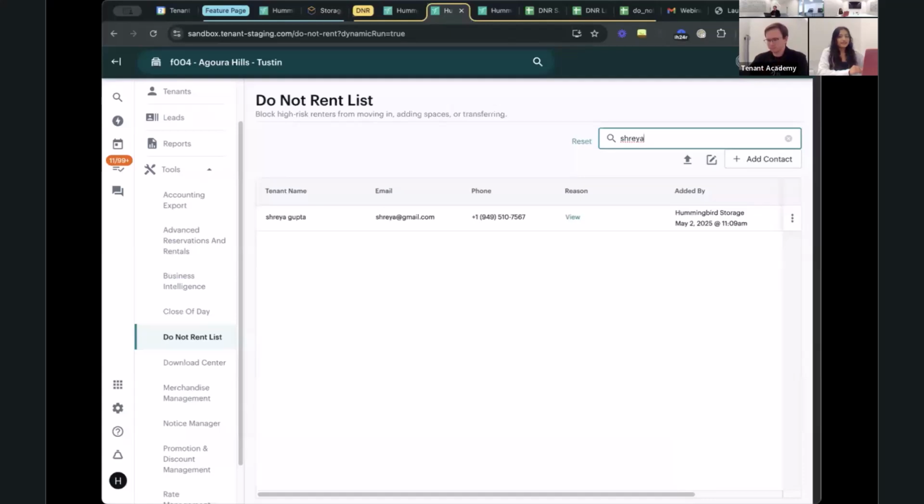And so even if they have a closed lease, if they try to rent with your facility again, they'll be blocked from doing that. Very good. And so is this property specific, or can you have this so that everyone in the portfolio can see who's on the do not rent list?